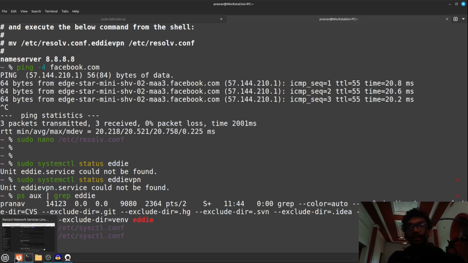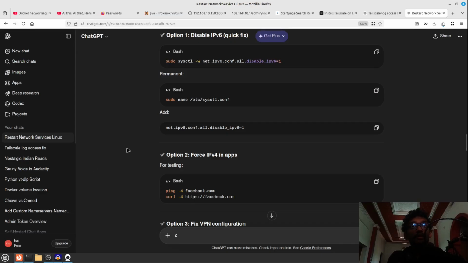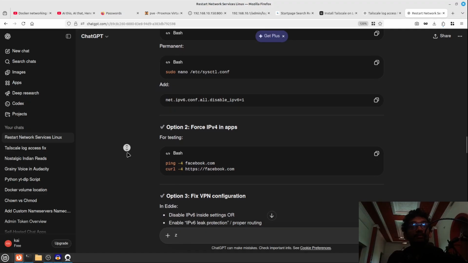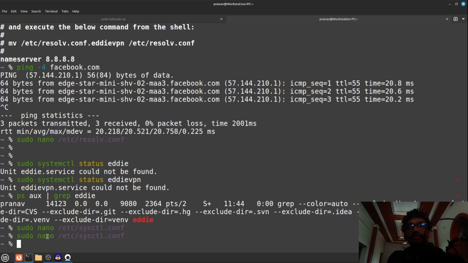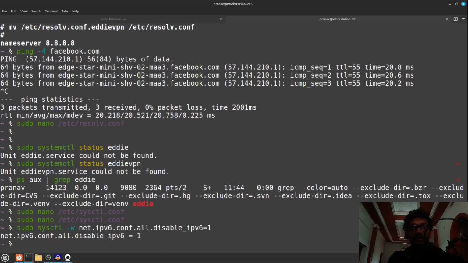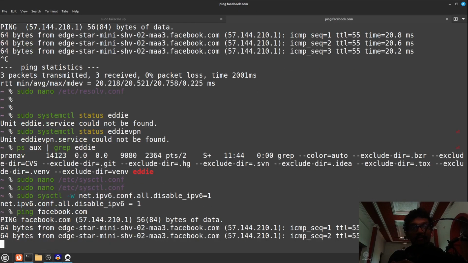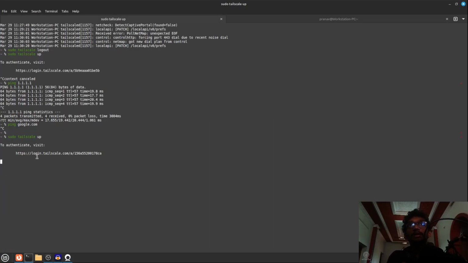sysctl.conf. I could just run it like this, and it does it now, and adding it to the config file fixes it permanently. So we have disabled IPv6 now. Technically facebook.com should work. Great. Now let me just cancel it and restart it again. Alright, great.